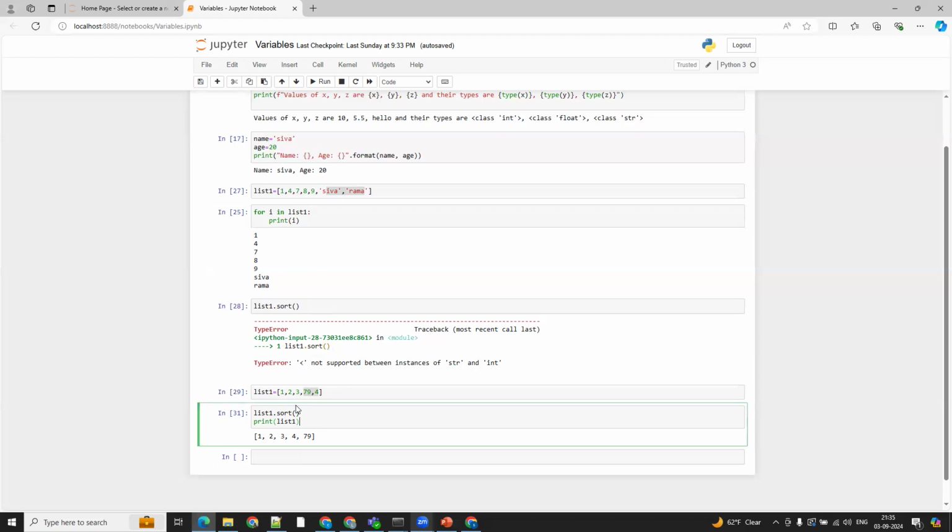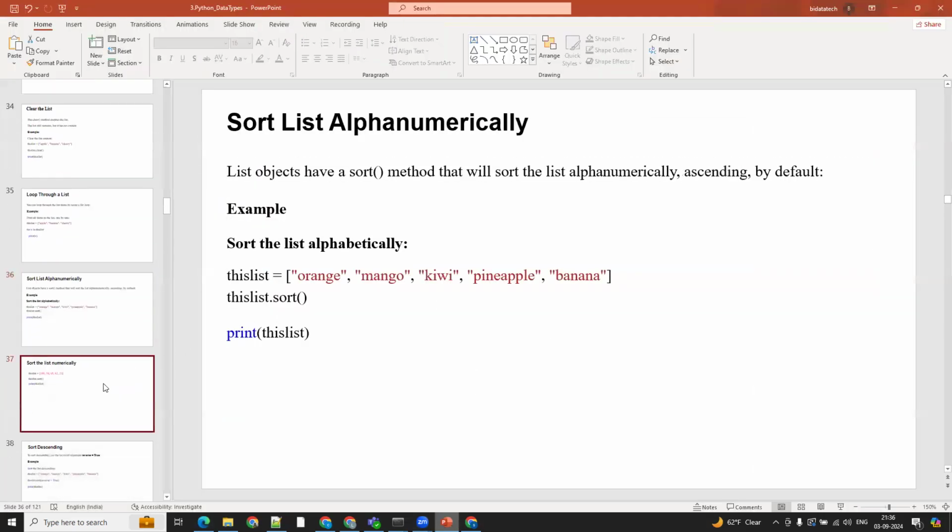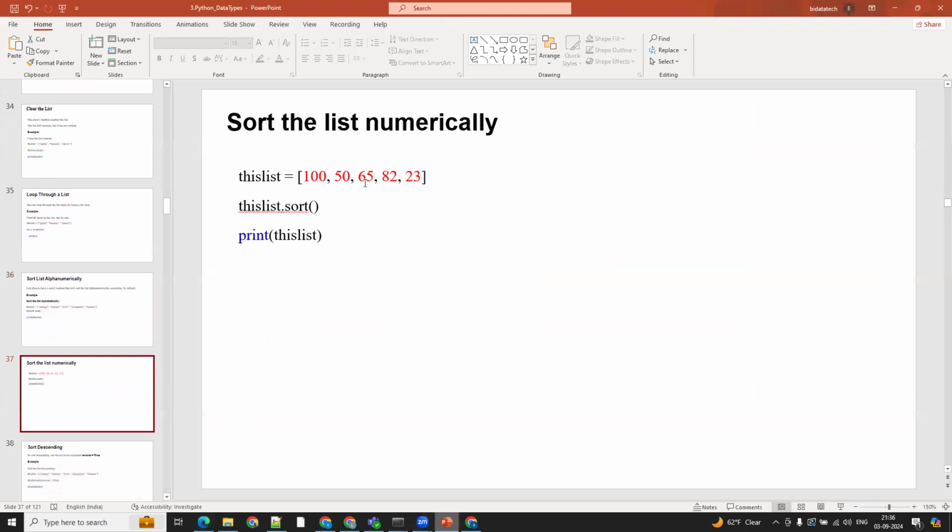Till now I was thinking that it will sort even if it has heterogeneous elements. Maybe it doesn't support sorting if you have heterogeneous elements. I'll confirm that one tomorrow. Anyway, it is sorting the data here. Either you take only strings here or you take only numbers here, anything is okay. Sort is working here. That's okay. And now next one is sort the list numerically.